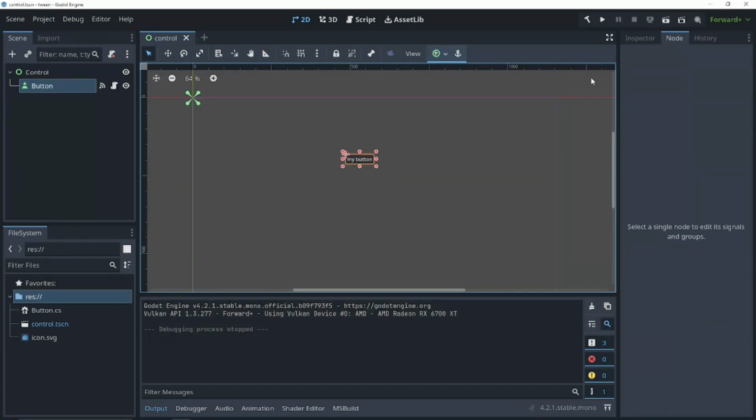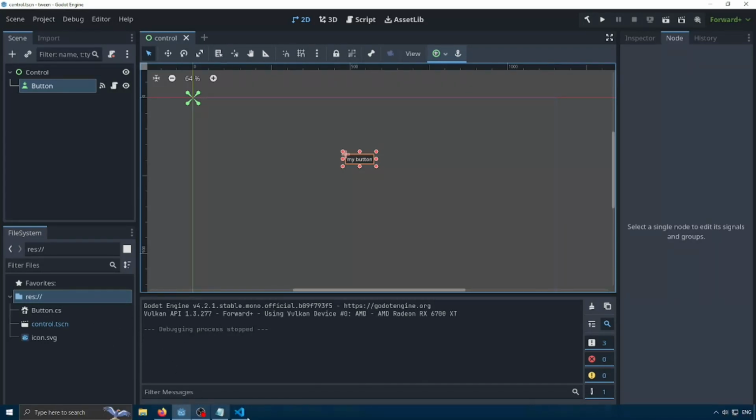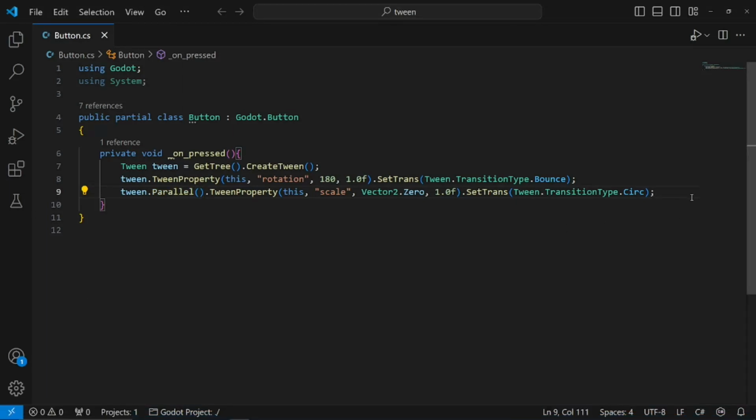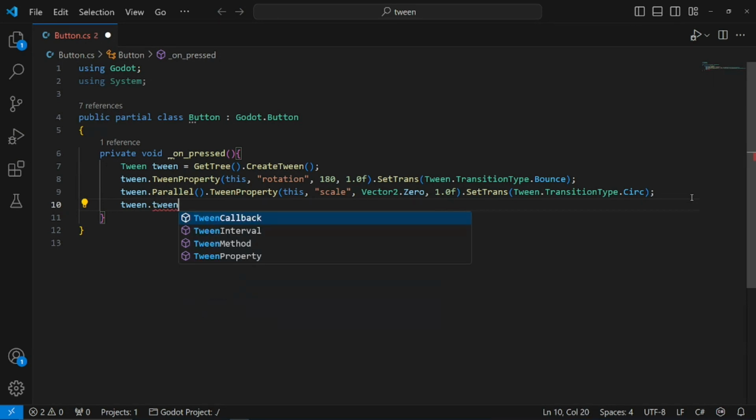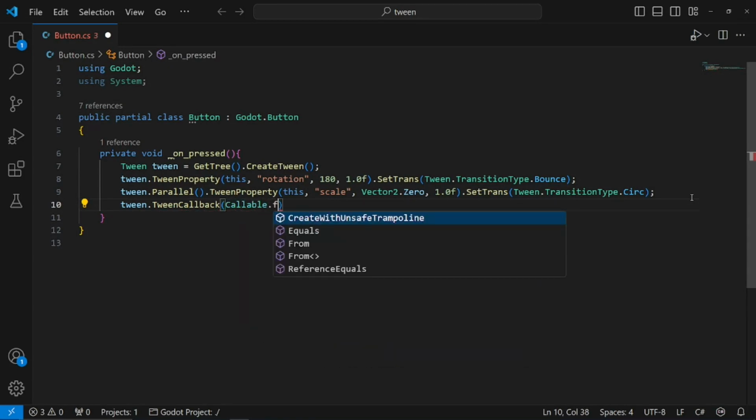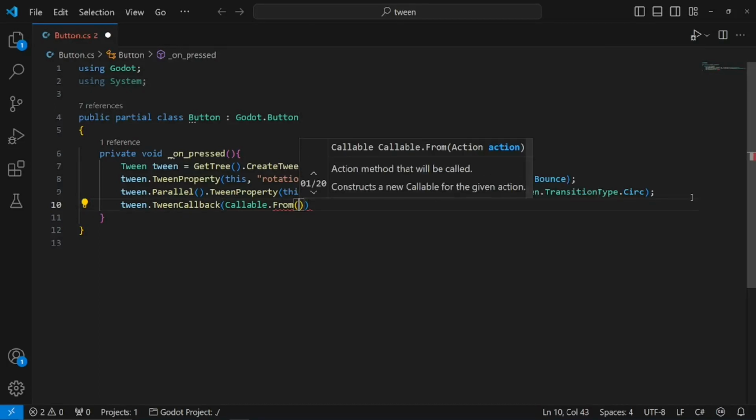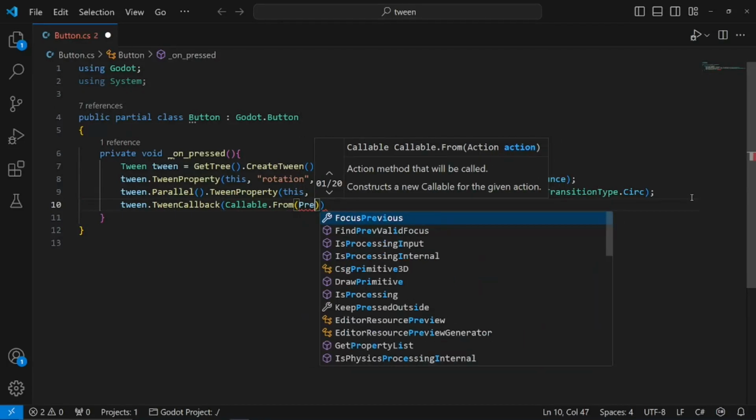This is perfect. But now let's say we want to run some logic when our tween is done. Let's say we want to print hello world to the debugger, to our terminal. We can do that once our tween is actually done. So we can do tween.TweenCallback, which essentially means call this function once the tween has done, Callable.From, and let's just say PrintHi.